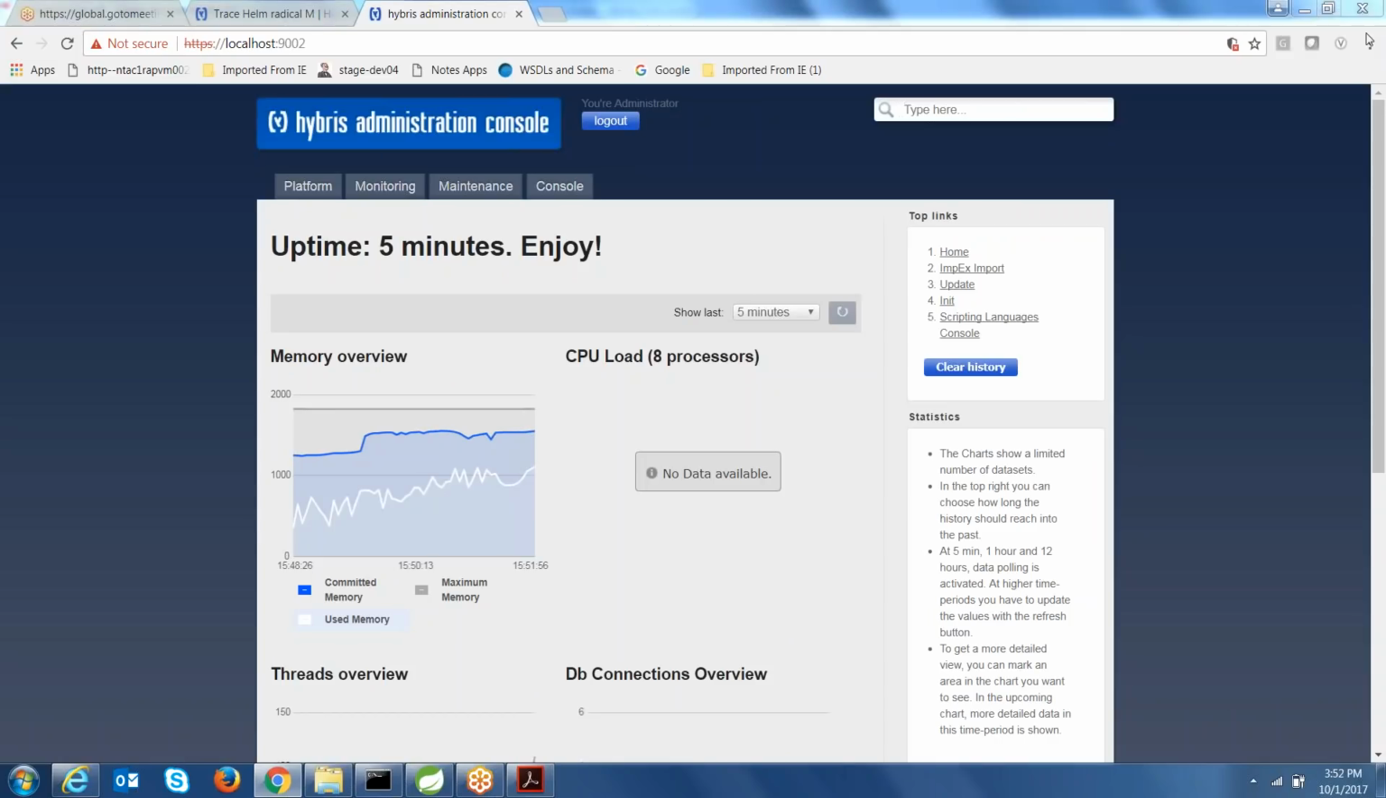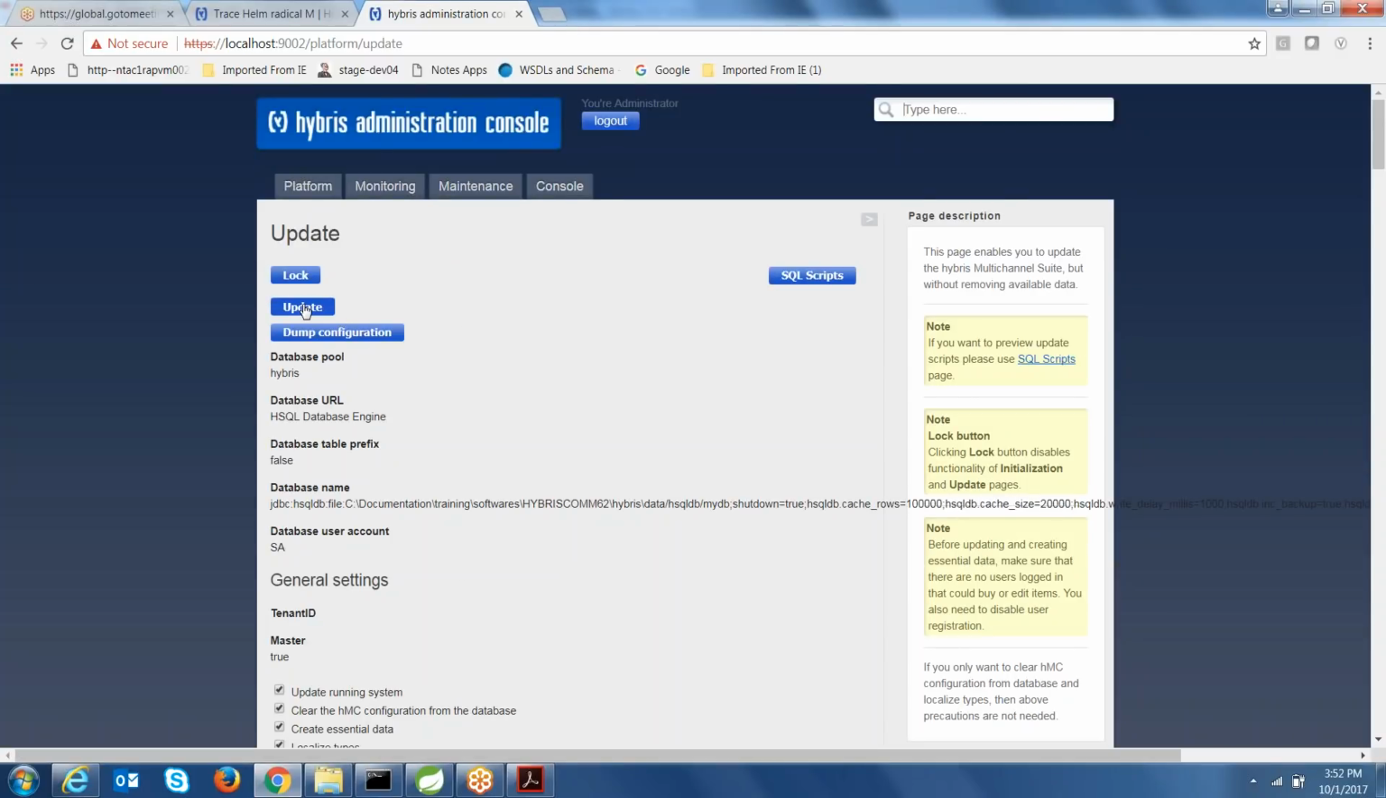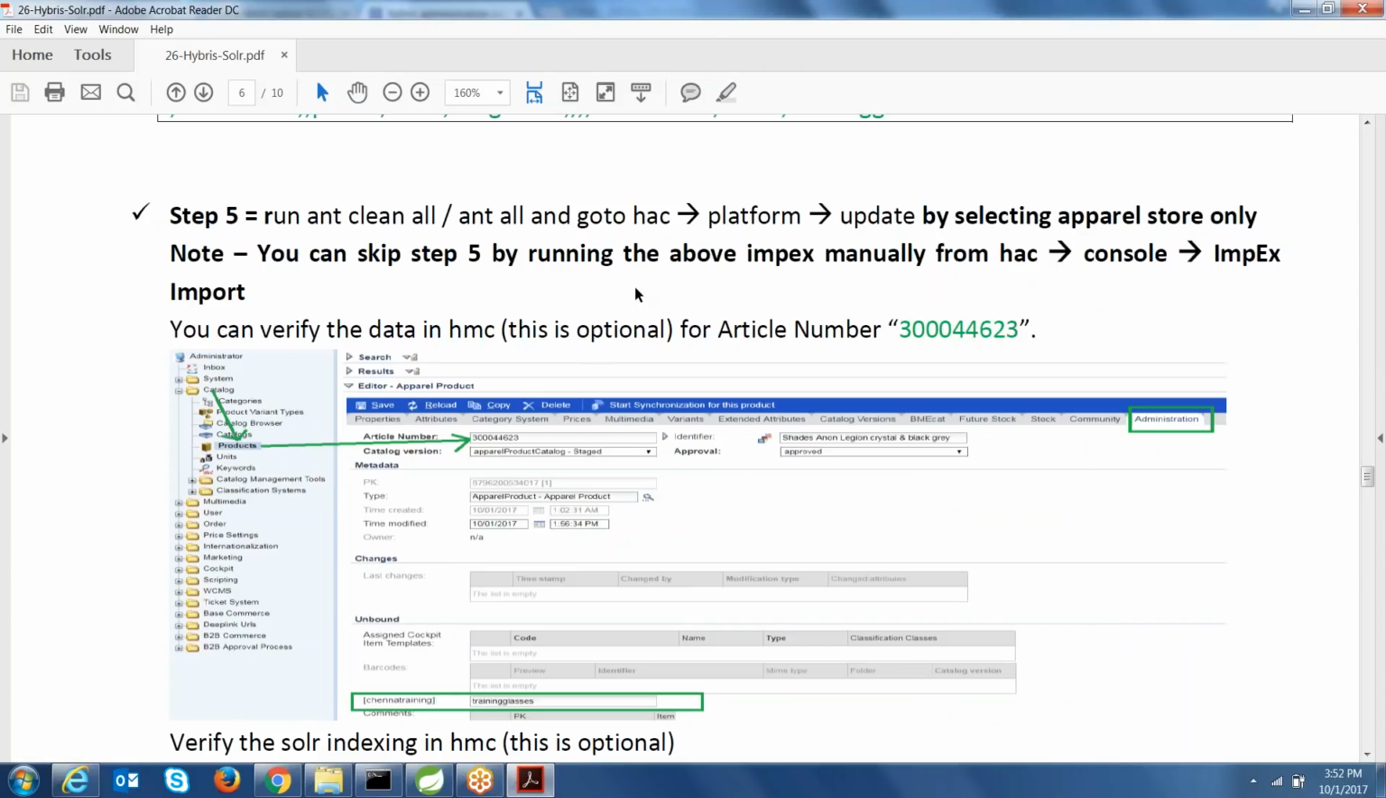Now, part of step 2, we said we perform the update, right? So you can go to platform and update and click on update. This will perform the update, which means it creates the new attribute ChennaReddyTraining in the products database, products table. So that's what step 2 is. So we are done.